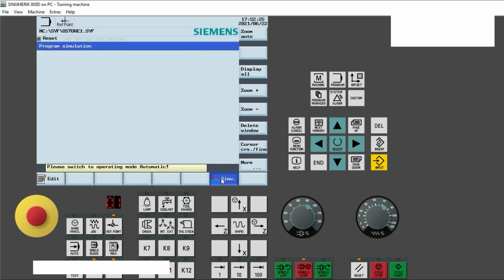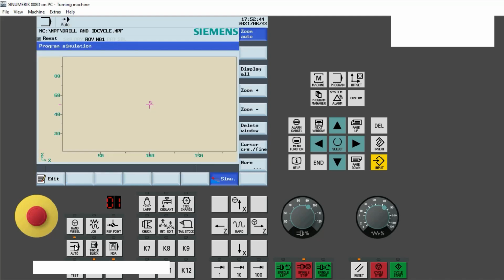Now, go to the simulation. Activate the auto mode. Next, click on the cycle start. This is the tool path of our program.